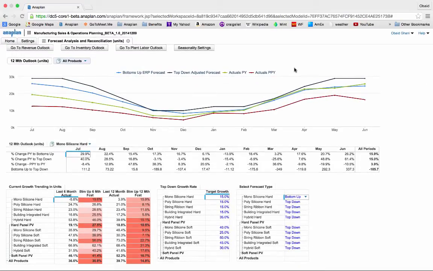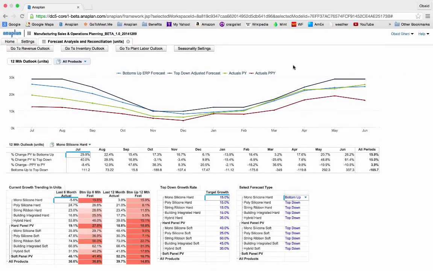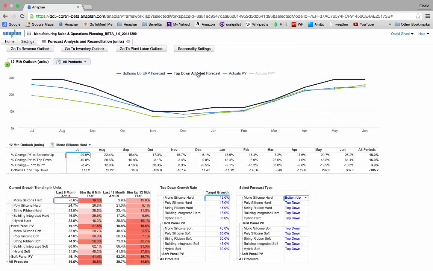Let's start with a chart at the top. To simplify, I'll uncheck some lines so we have a cleaner view. We now see our bottom-up forecast for the next 12 months compared with our prior year actuals. The table below shows details on the percentage change.